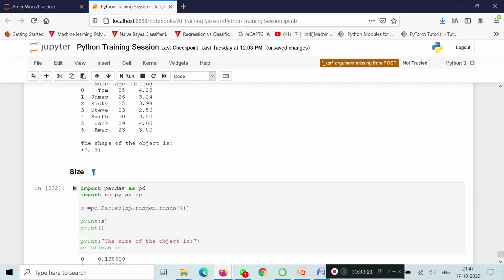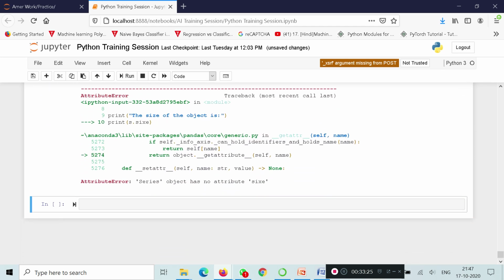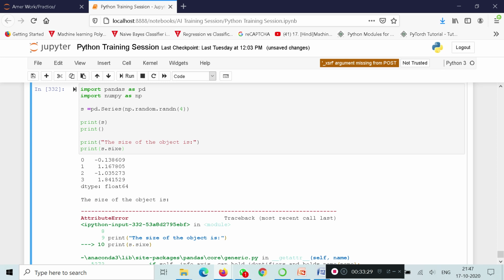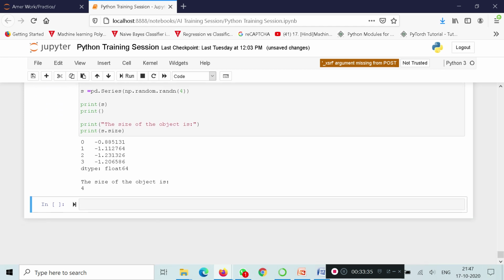Let's execute this code. We have the object. Oh, we have a spelling mistake here. S-I-Z-E, right? We have it here. Cool.